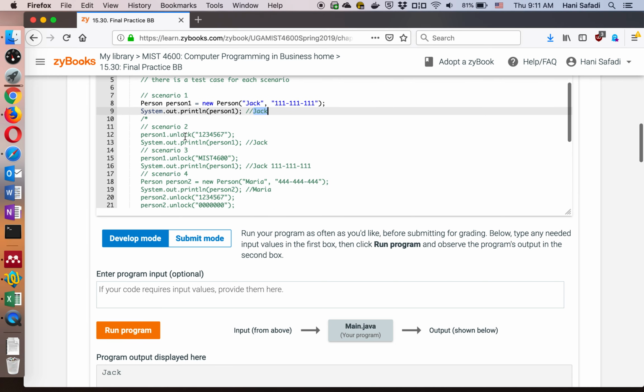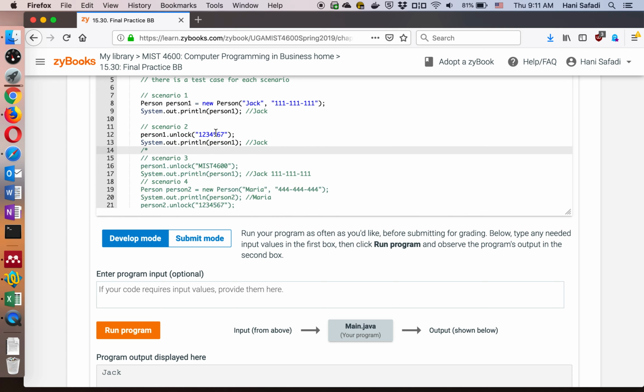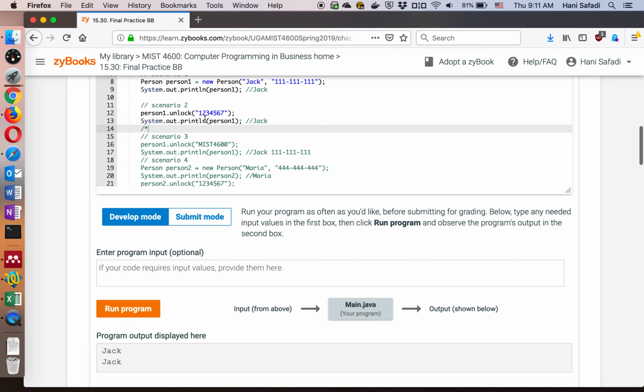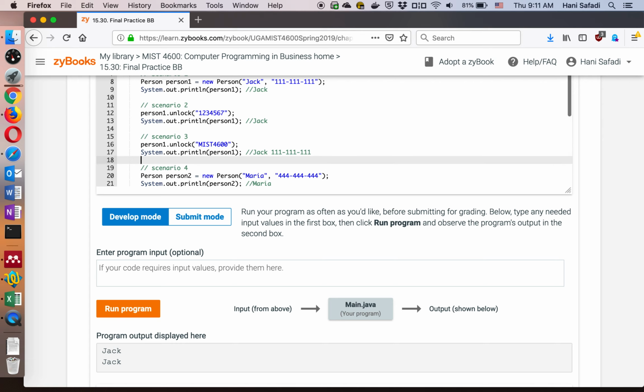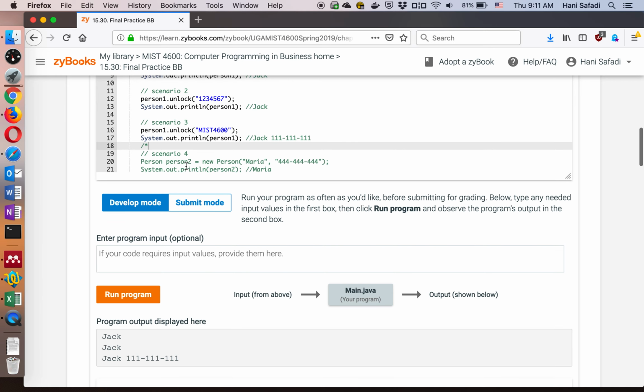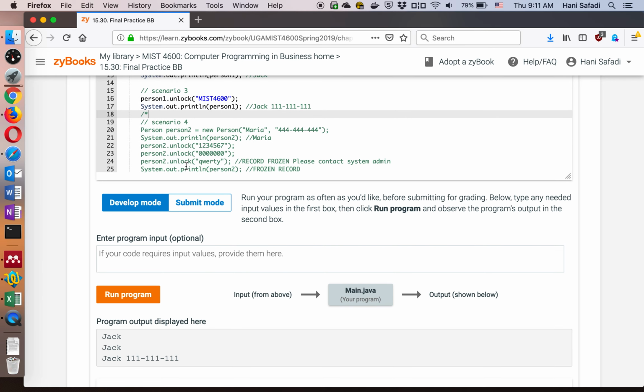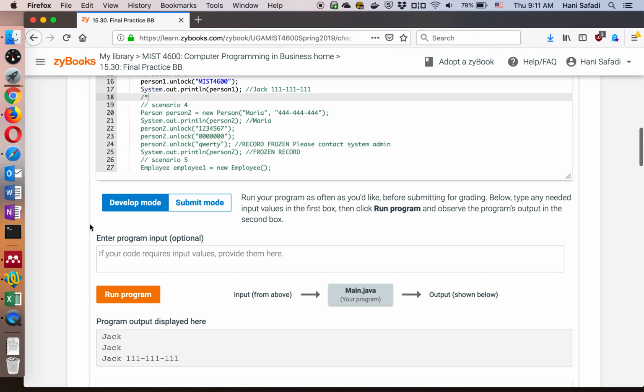And we did. Let's test the locking mechanism here. We provided an incorrect password, so that shouldn't unlock the record, so we should still see Jack, right? And let's take a look at scenario 3. If we provide the correct password, after we unlock the record, we should see name and SSN printed out. Okay, and we did. Of course, you can try the remaining scenarios.